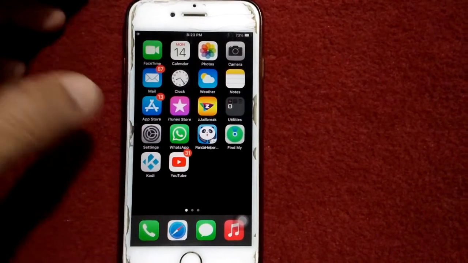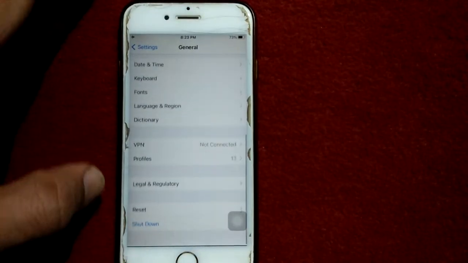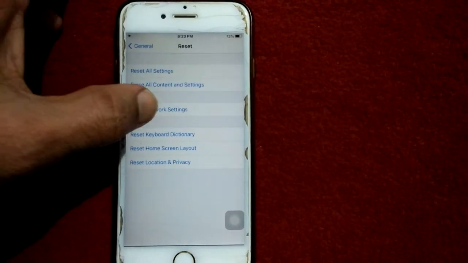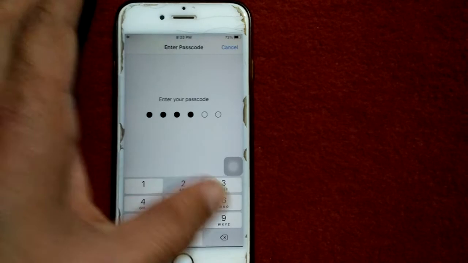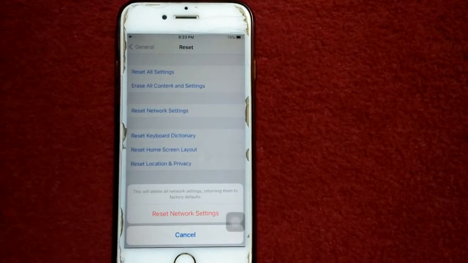Solution number 6. Launch Settings, tap General, tap Reset, and tap Reset Network Settings. Put in your iPhone passcode and tap Reset Network Settings again to confirm your action.